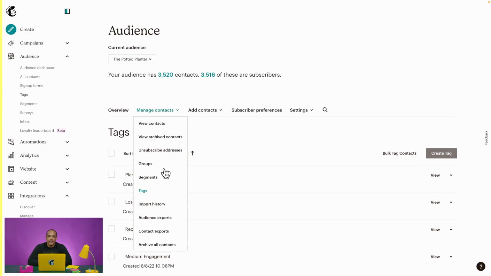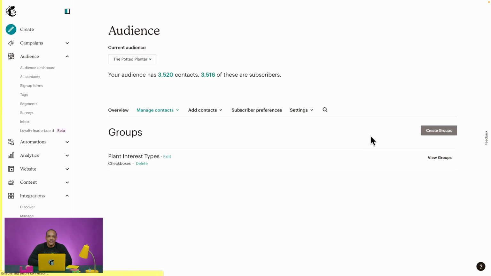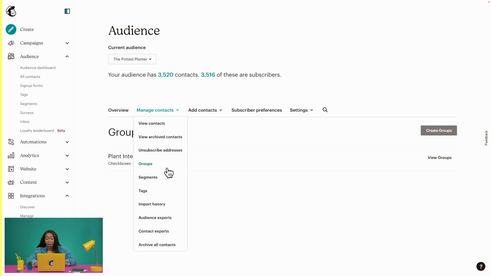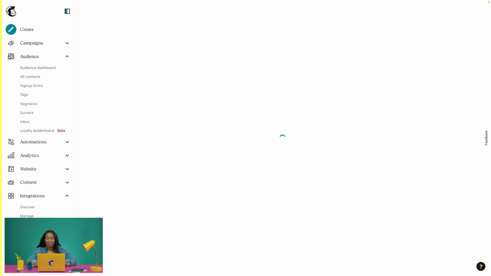Groups are another way to collect more data on your contacts. While tags are internal-facing labels that only you will see, groups are customer-facing preferences. Your customers select these when signing up for your audience or filling out a preference form. And then there's segments.